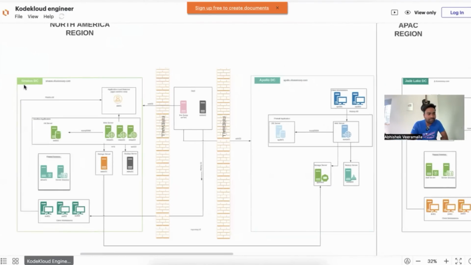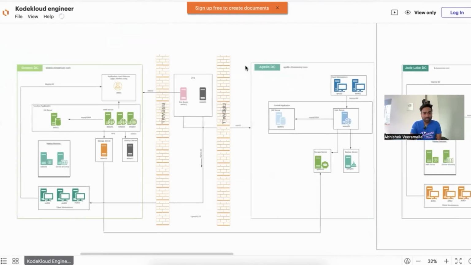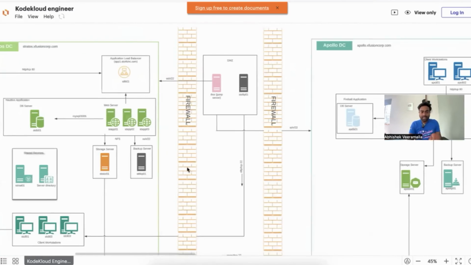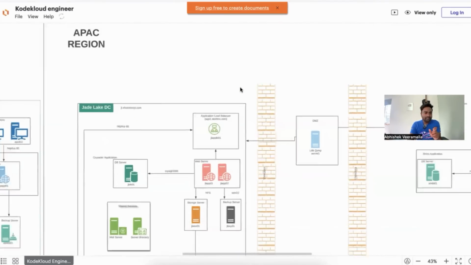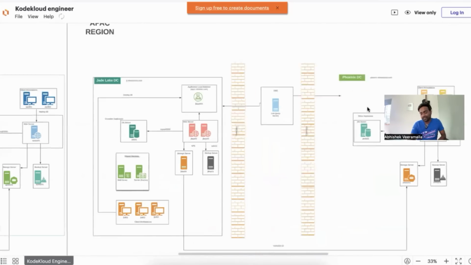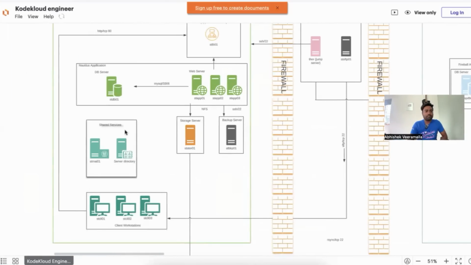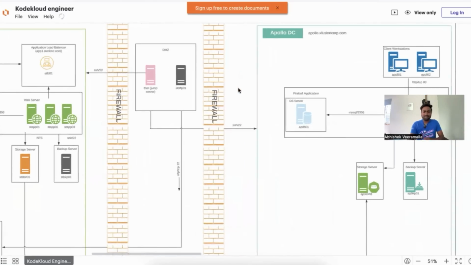You can see here a Stratus data center, and then there is an Apollo data center, where the infrastructure is available on both of these data centers. There is also a firewall that is set up and a DMZ. Similarly, in the APAC region, there are the Jade Lake and Phoenix data centers. You can spend time understanding how the web servers are set up and how the database servers are set up. You can see the load balancer configuration, the client configuration, and the jump server configuration, which is quite interesting.